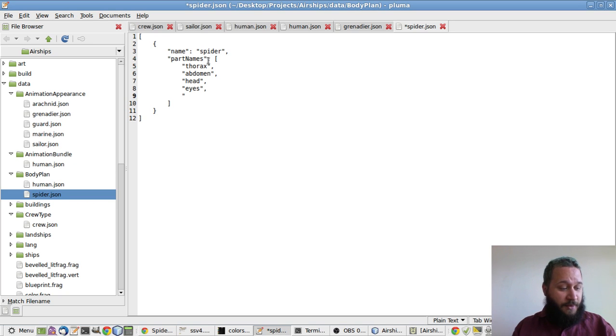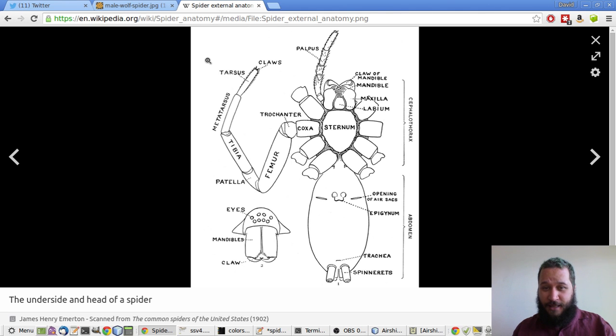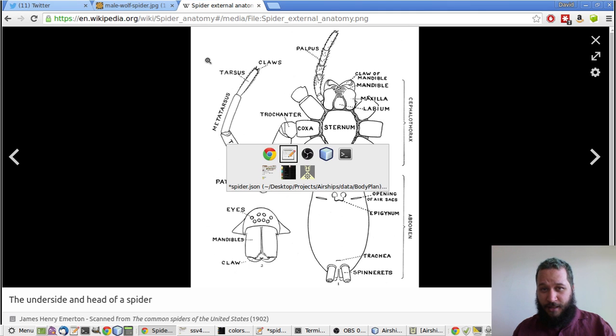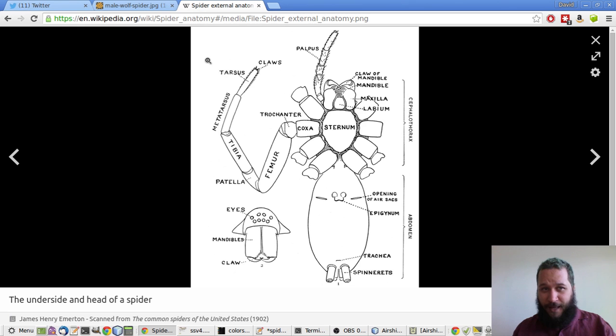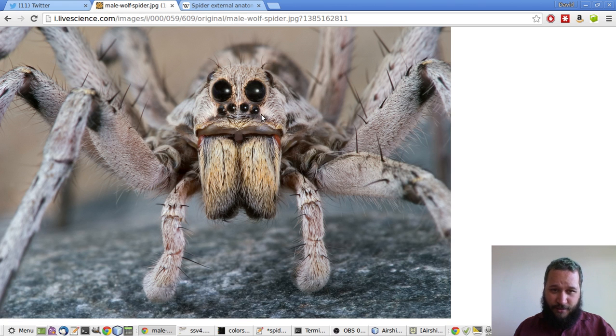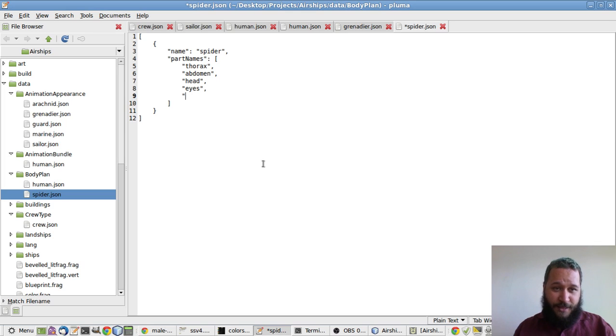Okay, do we want the palps and so on to move separately? I mean, that could be cool. Might be a bit too complicated. Let's leave that out so far. Do we want the palps or the mandibles too? So those are the mandibles and those are the palps. Okay, then we want the palps. Left palp, right palp.